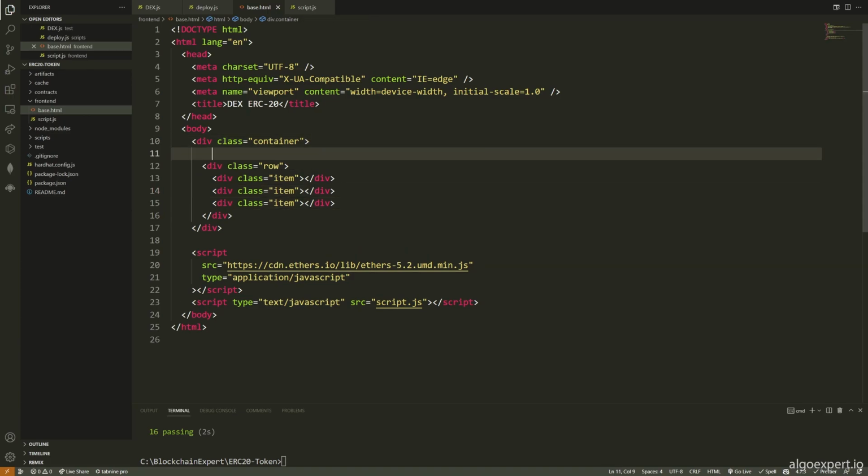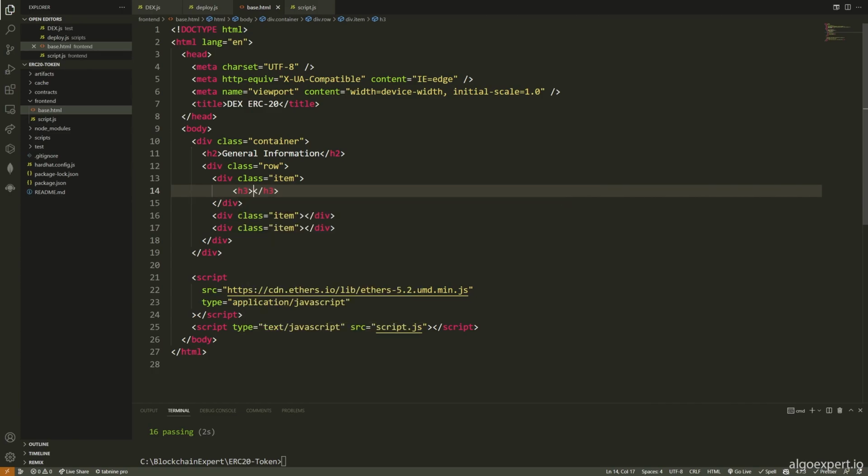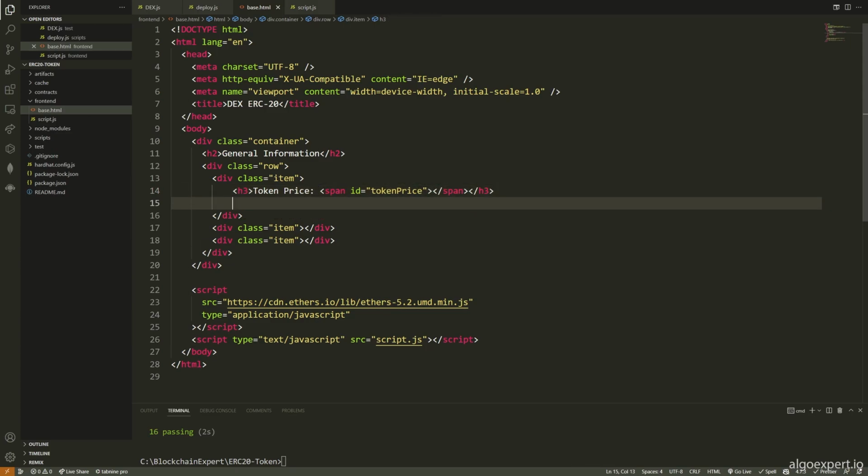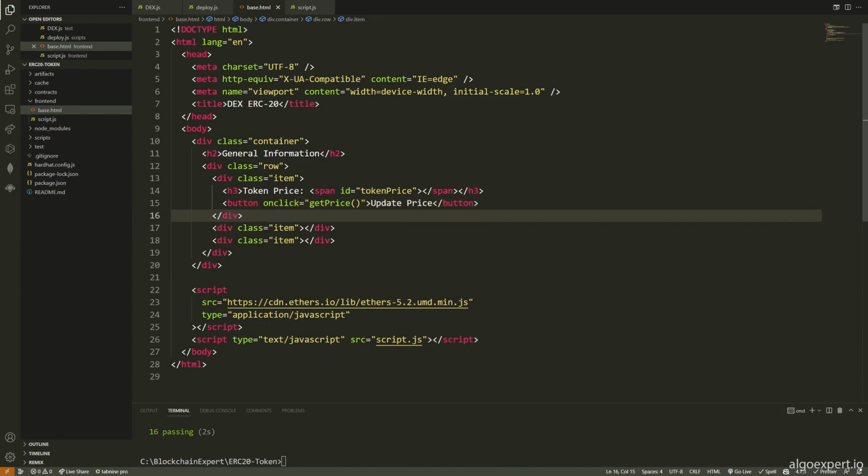Okay, for the header here, I'm going to say h2. I'm just going to call this general information, going above the row. And then in my first item here, I'm going to make a smaller header and call this token price. And then I'm going to put a span. I'm going to say id is equal to tokenPrice, like that. This is where I'm actually going to write what the token price is once we call the function that gets the token price for us. So I'm going to say button, onClick is equal to getPrice. And then I will say here, update price. Okay, so that is what we need for our first div.